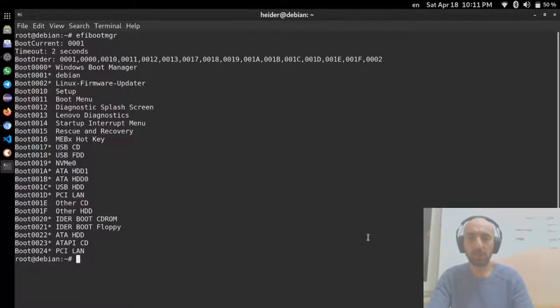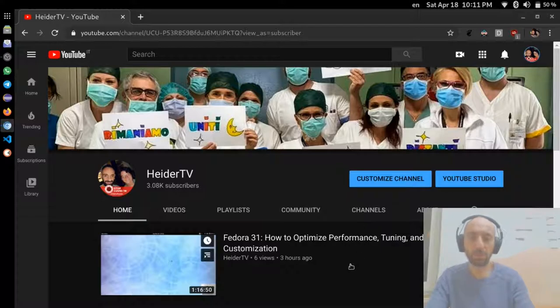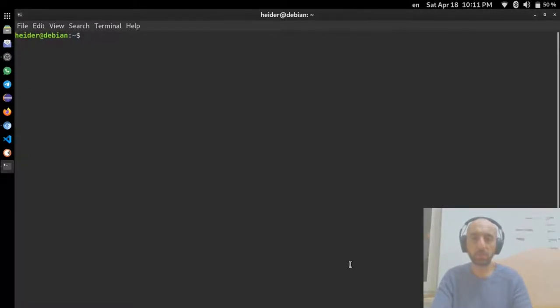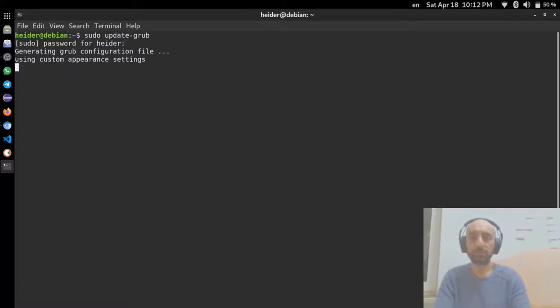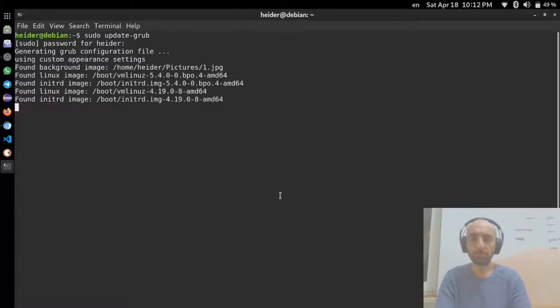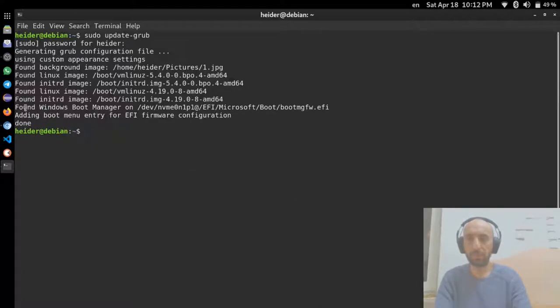After we delete the partition, we open the terminal and we update the grub. Okay, so to update the grub, what we have to write: sudo update-grub. Password. Okay, so now we have the boot manager for Windows and the boot manager for Linux. So we have Debian, and the grub is updated. There is no Fedora anymore.